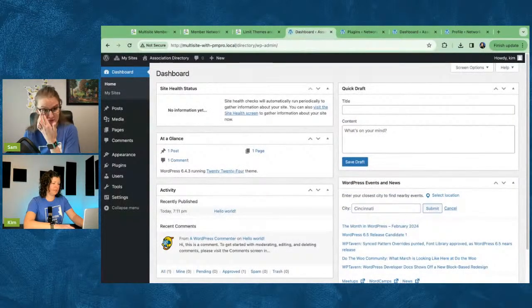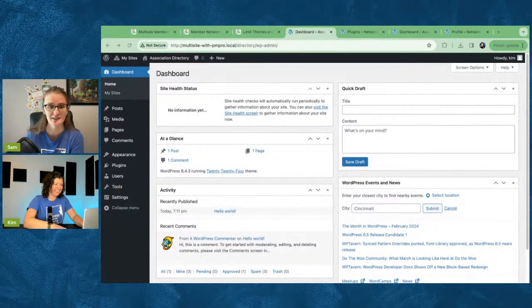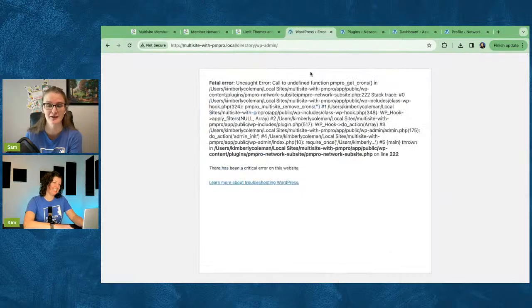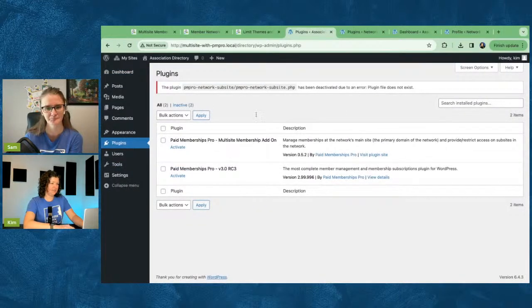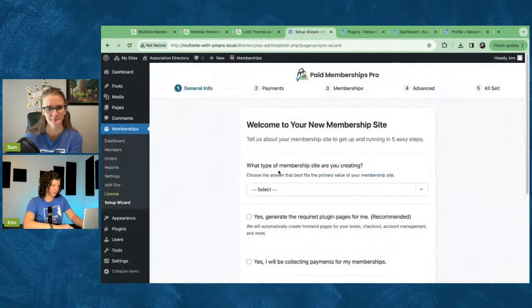And this is one of the reasons why when we started, I said this can get a little complicated because it does matter the order that you activate it. Yes. I'm pretty sure that's the issue here, but let's see. All right, plugins. Okay, that's the activate. Okay, let's activate Paid Memberships Pro first.